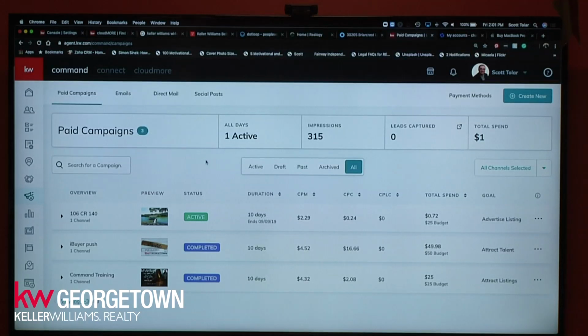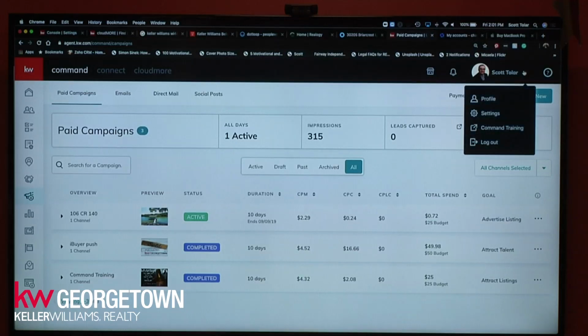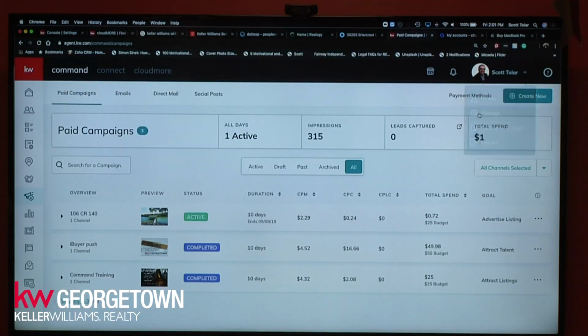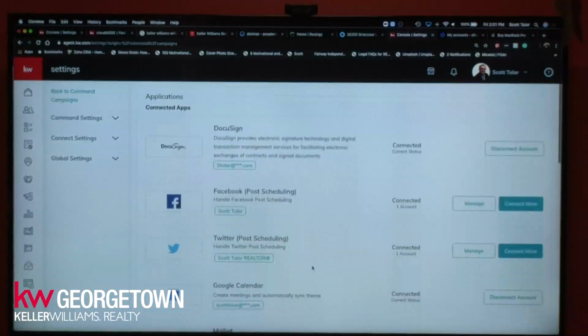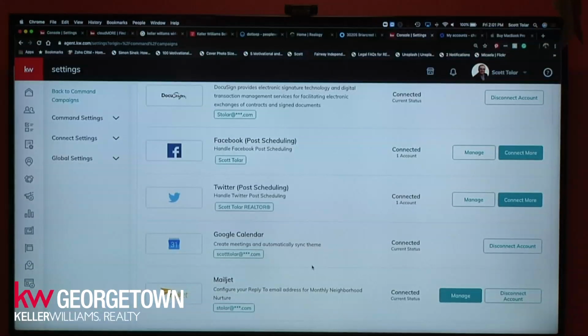All right. So we're gonna get started by talking about the lead accelerator first. Well, it's not called lead accelerator now; it's called campaigns. Before we do that, do you all have your Facebook accounts connected to Command? No? All right, so to do that, you're going to go over here to the right side of the screen. You're going to click on your name and click on Settings. Then you're going to scroll down to Facebook and click Connect Account.